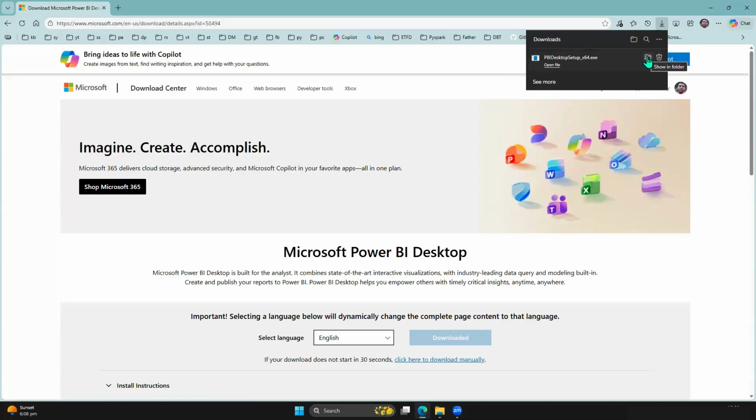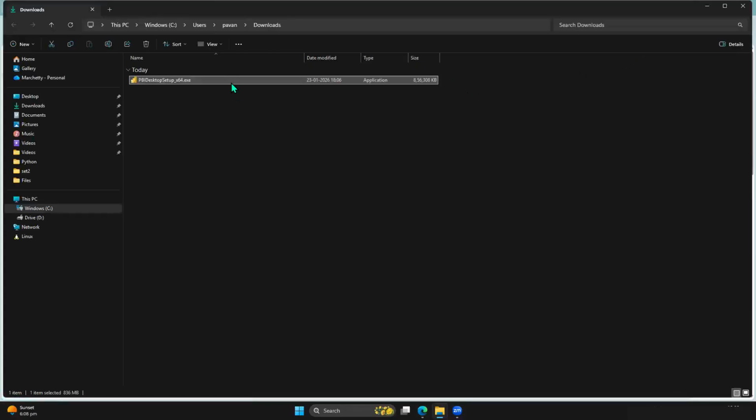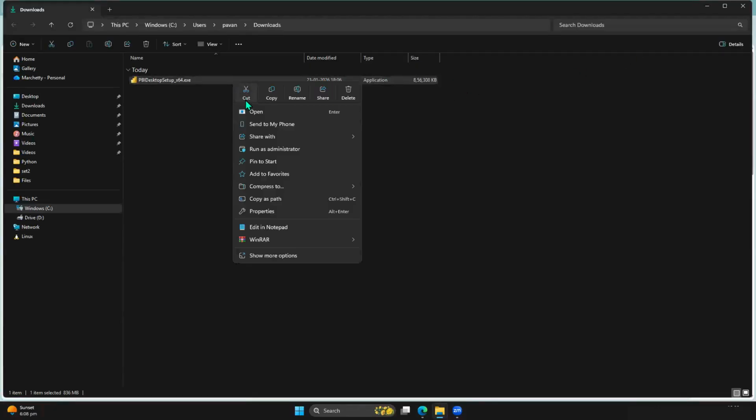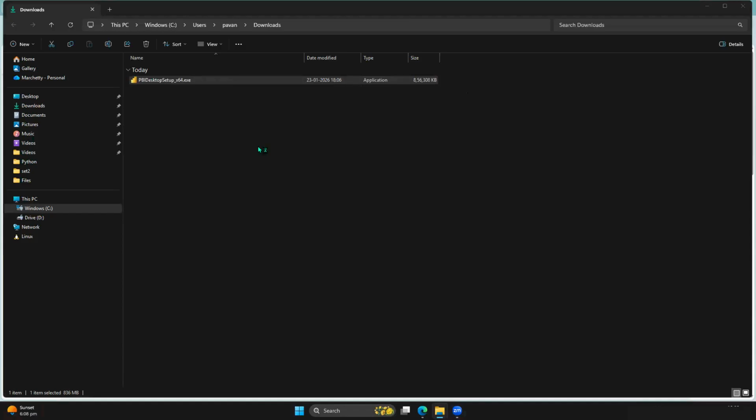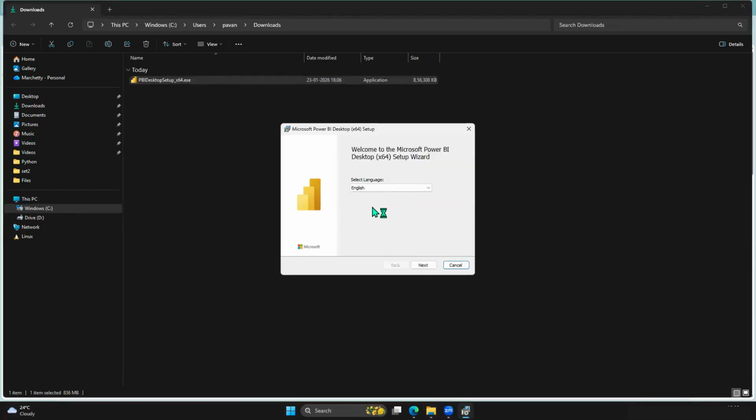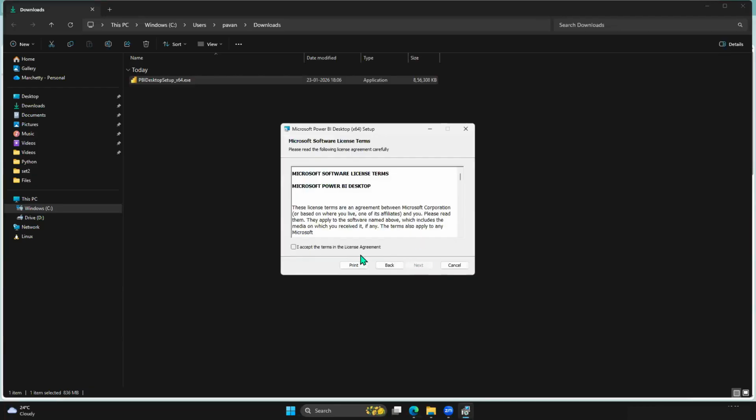So my setup is downloaded. I'll open my setup. I can right click on my setup and click on run as administrator. Once you click on run as administrator, you'll see the installation wizard. Click on yes. You'll be able to see this wizard. Click on next. Click on next. Accept the license agreement. Click on next.